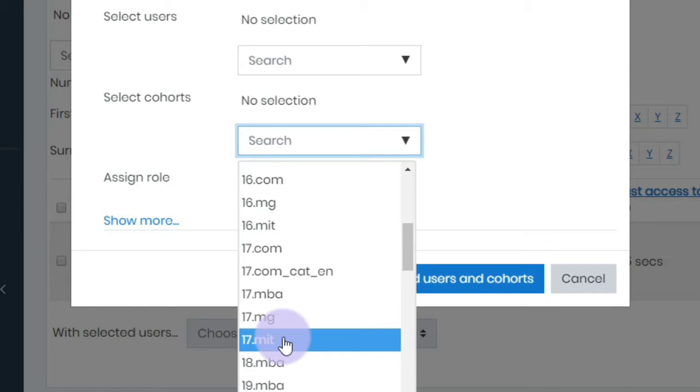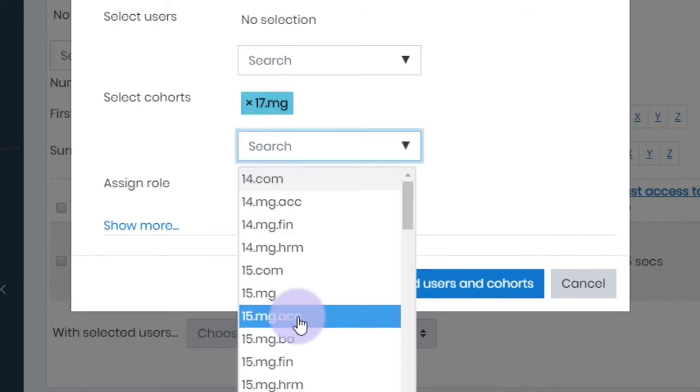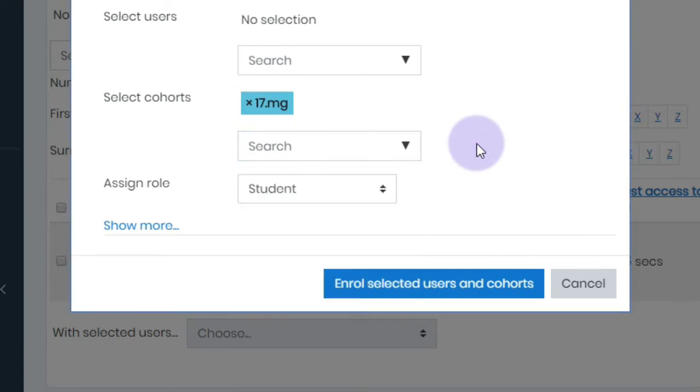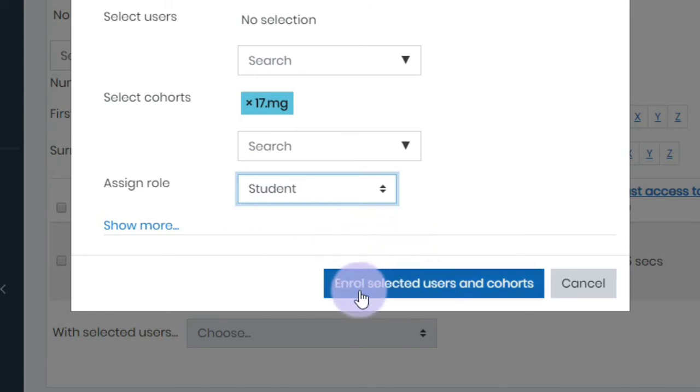For that, you have to get the cohort code from the administrator. Then you can easily add. So here we have 17 mg. I can click this 17 mg. Then this particular cohort is added. Then you can release the mouse pointer from this way. Then you can assign the roles. Here we can give the non-editing teacher or student. So we are going to make all of them student status or student role, and that's all. Then once you complete this, we can enroll selected users and cohorts.